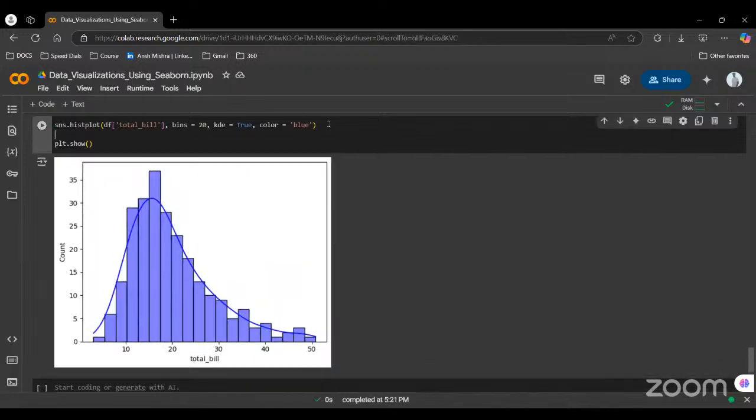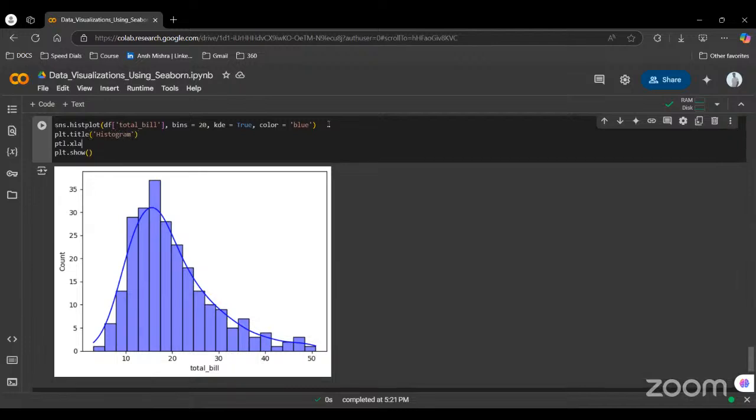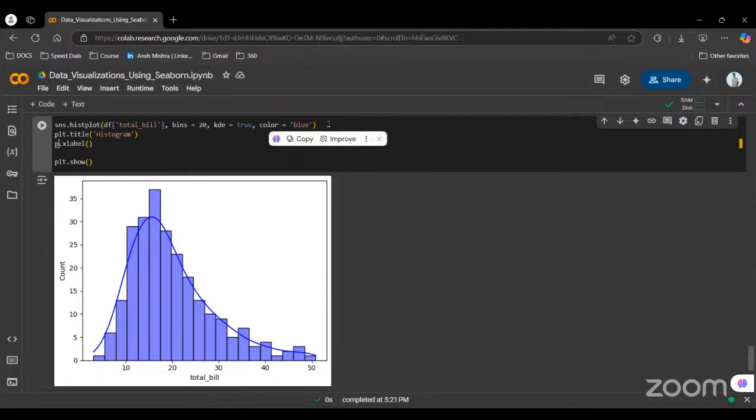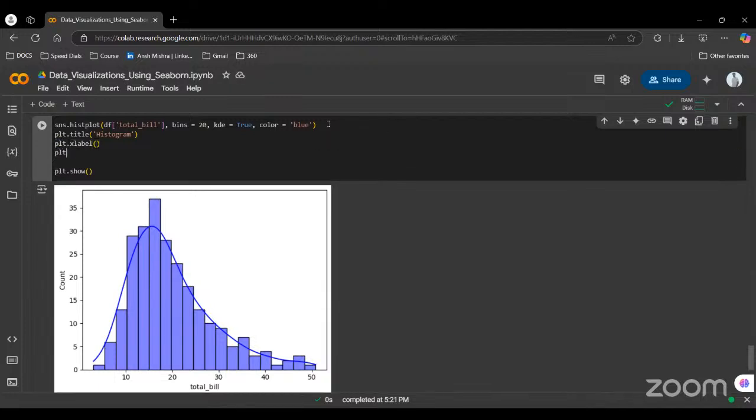And again, like previous graphs, for x label, y label, or x and y axis along with the title, we'll give the values. plt.title, let's say histogram. plt.xlabel, sorry, spelling mistake, plt.xlabel, plt.ylabel, and let me just add the values. X value I want as total bill amount in dollars. And in y label, I would like to have frequency.